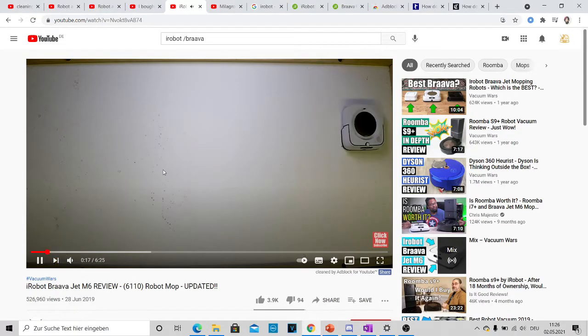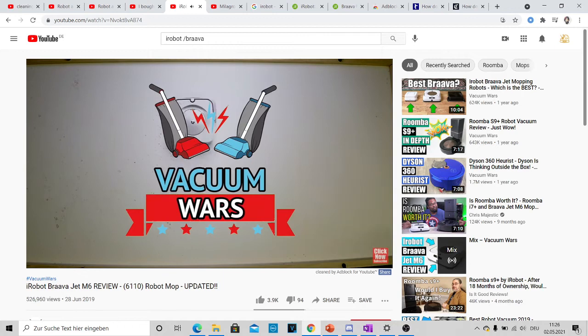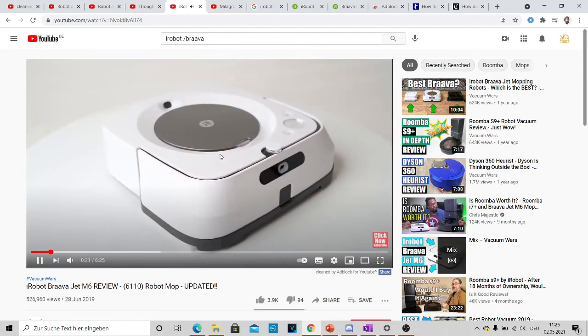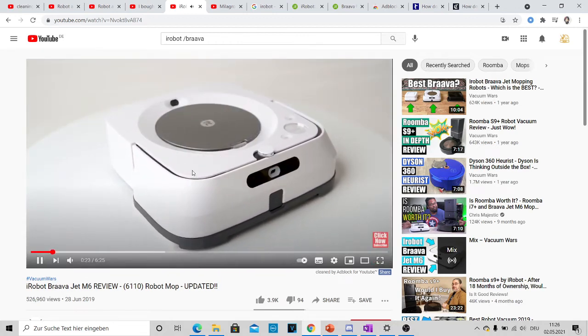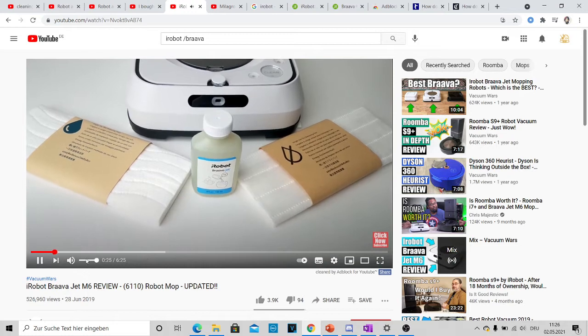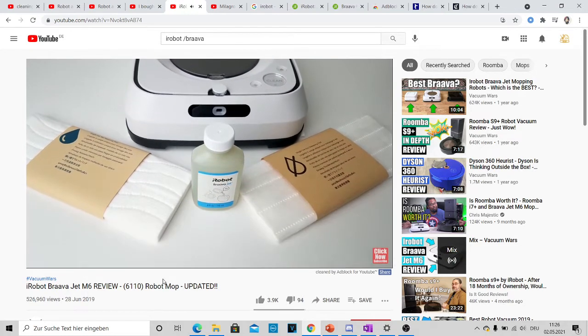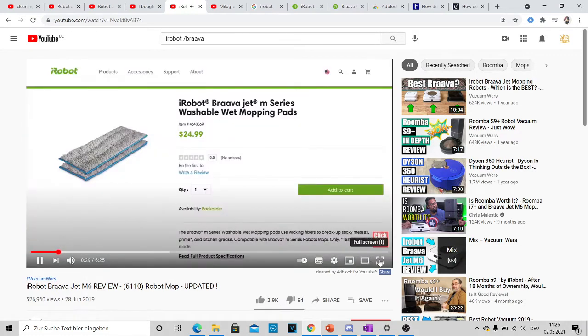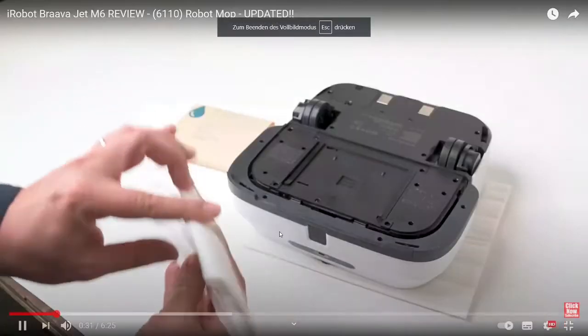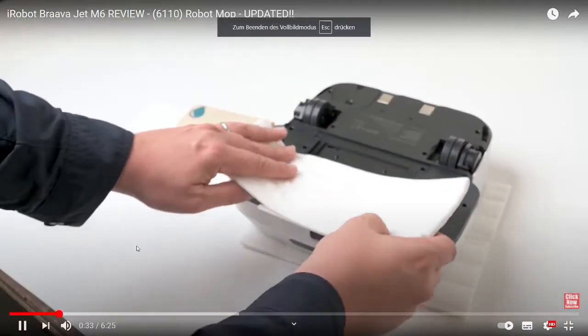Links in the description for current prices, and let's get started. First, let's go over features and a little about how it works. The M6 comes with 4 disposable mopping pads. 2 are for dry mopping and 2 are for wet mopping, though you can also buy more permanent washable mopping pads separately. The robot knows which type you attach and automatically adjusts the mode.